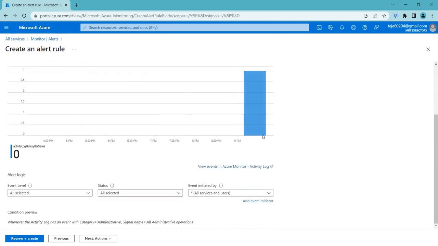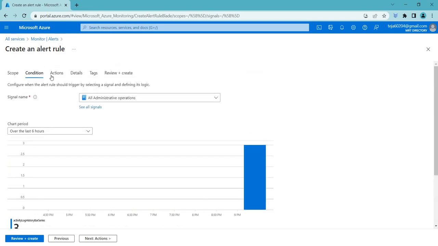Coming to event levels, we have different sections: critical, error, warning, informative, and verbose. Here we have different statuses: failed, started, succeeded. And here we have all services and users. So let's go to the next one.